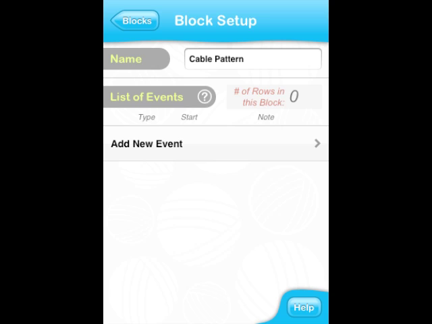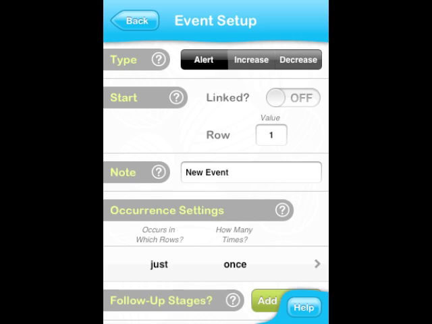To create an event for the first block row, we click on Add New Event, which takes us to the Event Setup screen where we can customize the settings. Since this is not an increase or decrease, we can leave the type as the default alert.